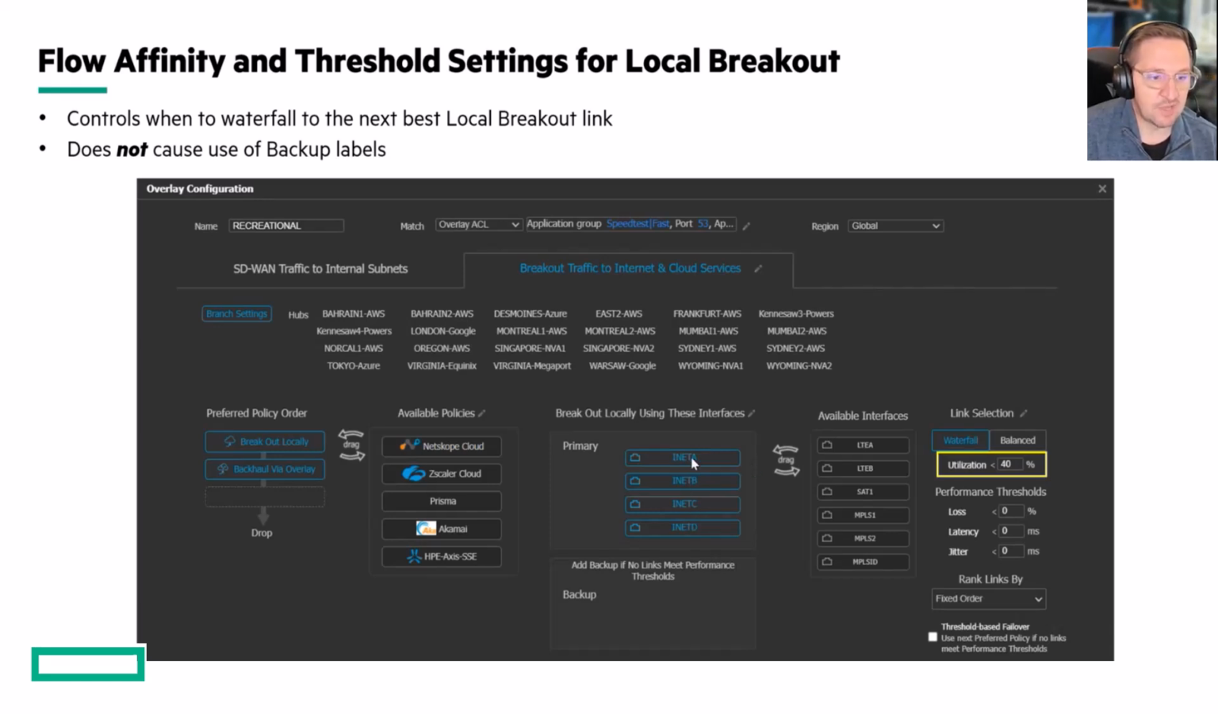So that means it's going to use INET A first. It's going to put local breakout flows on INET A. When INET A reaches 40% utilization or greater, that's what this setting here means, it will then start putting new flows on INET B. When INET B hits 40% or greater, it will put new flows on INET C and so on. That's what this does.